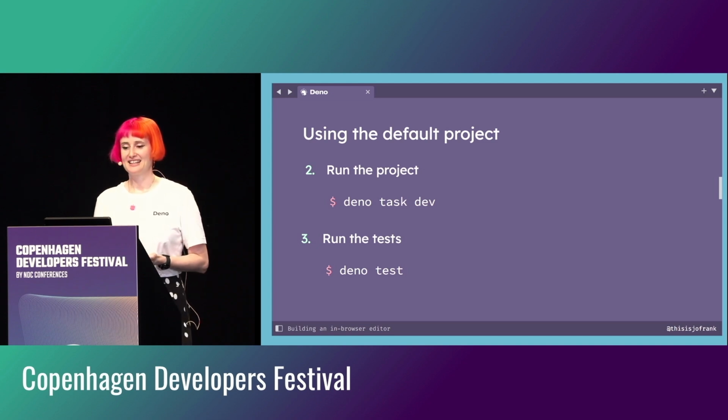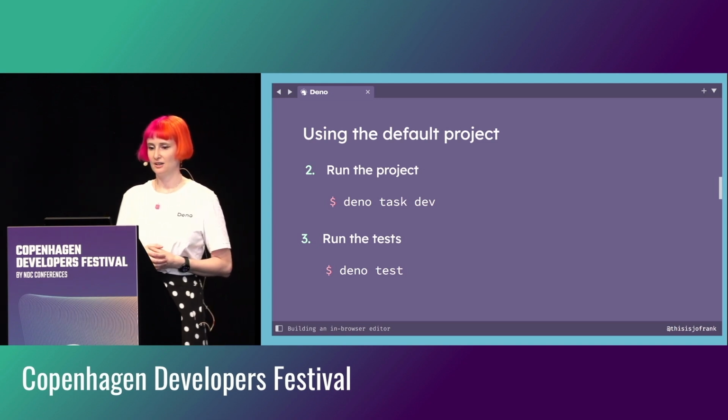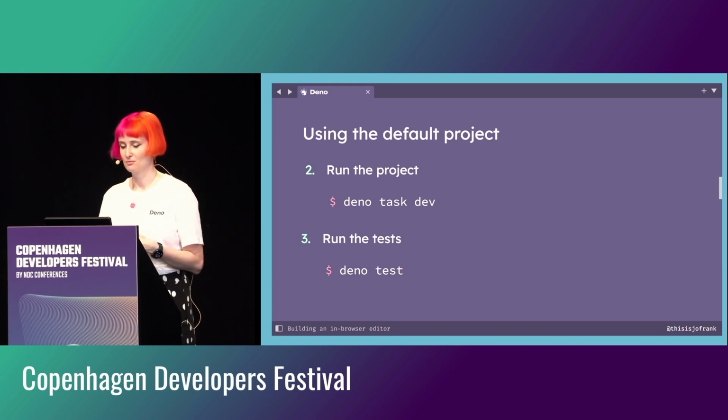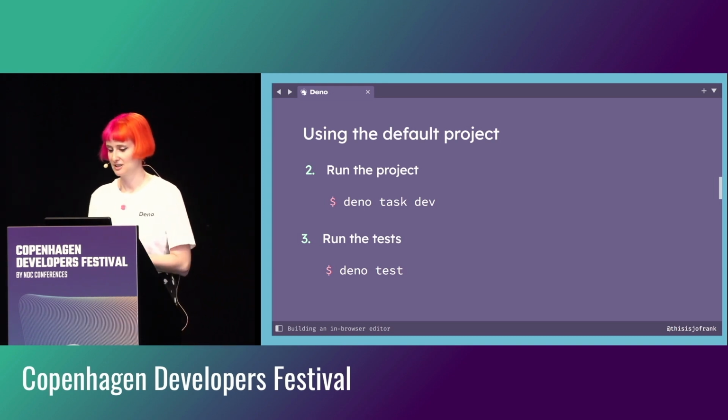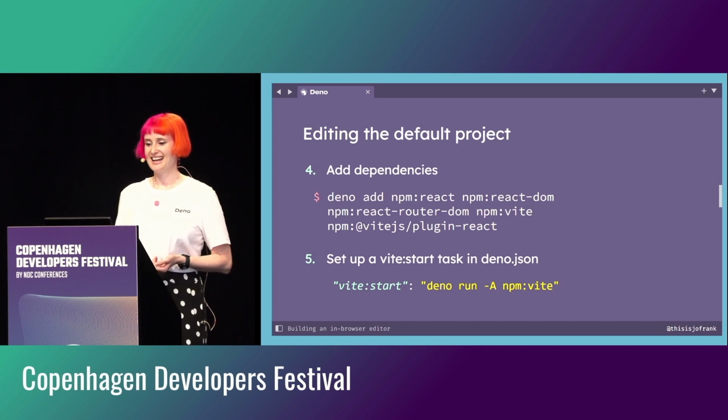So let's edit that default project that we just made. If you want to run the default project, you can do it with Deno task dev, and if you want to run the tests, you can do it with Deno test. So we're going to add some dependencies.